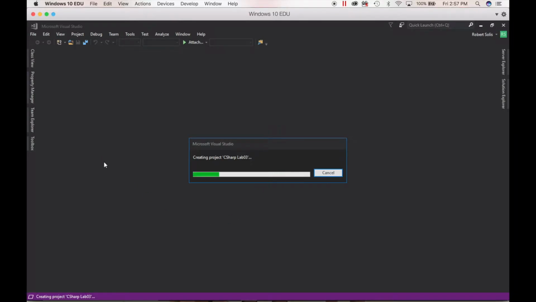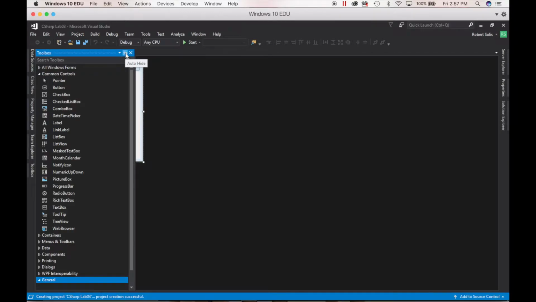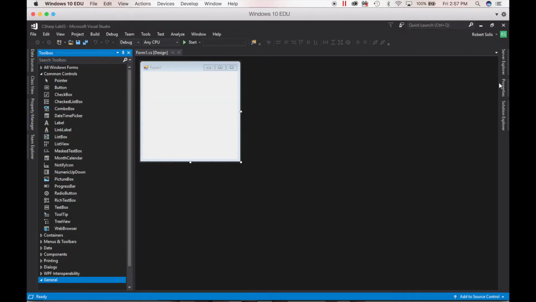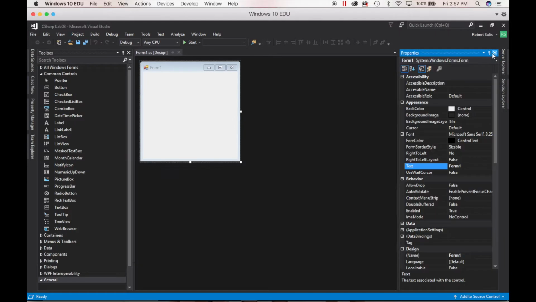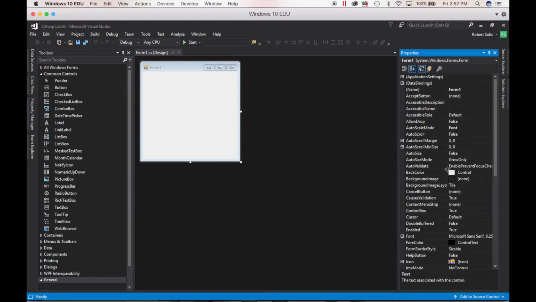As we have done in previous videos, I'm going to open up the toolbox, and I'm going to click the auto hide push pin so that it doesn't hide. I know I'm going to need the properties panel, so I'll click that. And I like to use the alphabetical button over here, so we'll select that.